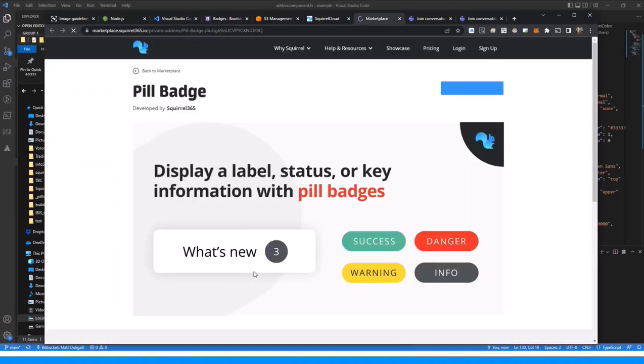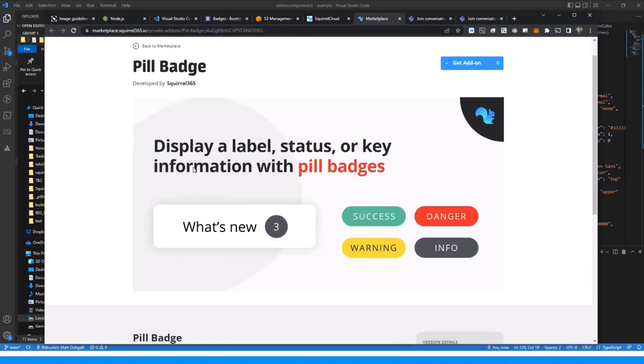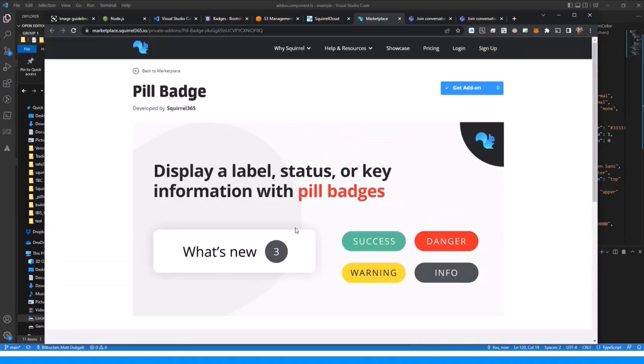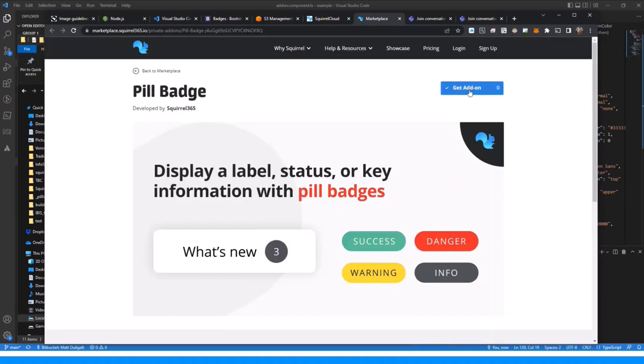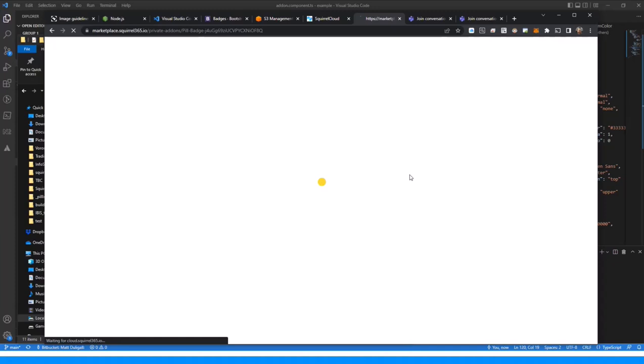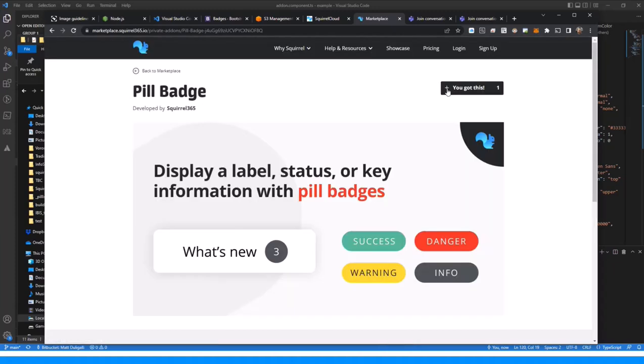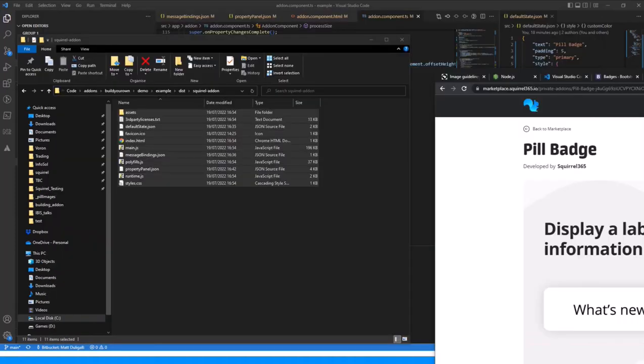Okay, so this is what it's going to look like on the marketplace. Now, it's not available on the marketplace. It's still down as a private add-on. So only I can see this, but I can share this link around in my team so others can have a look at it. But it's got the featured image, the name of it, description, some other bits and pieces in here. But to get hold of this, I just click on Get Add-on. And if you're not logged in, it'll log you in. I've now got that add-on. So we can actually have a look at it now.